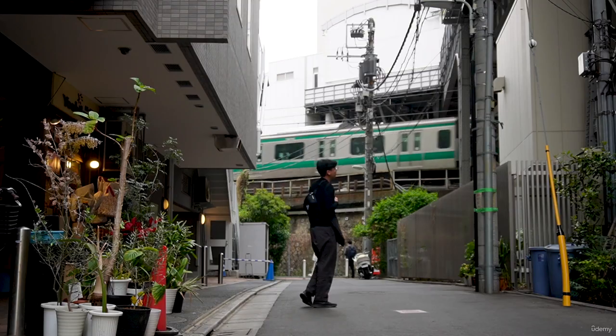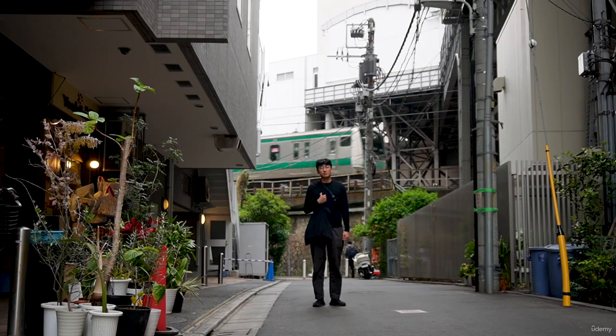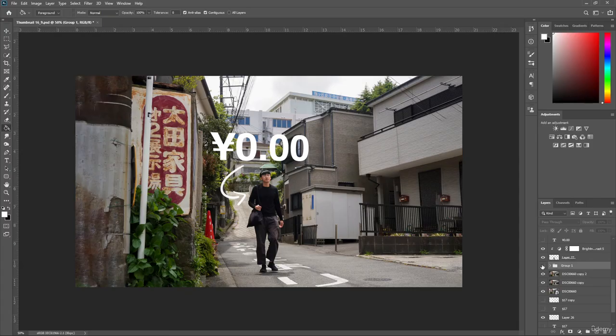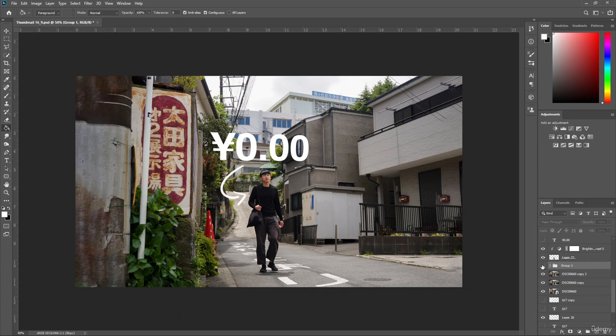Now, the same series, the 0.00 money. In Tokyo, it didn't work as well because the background already was pretty bright. I tried a black text, but it didn't really work out very well. It became a bit too confusing. I couldn't read it.